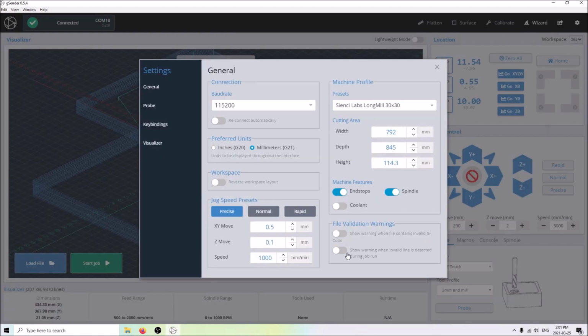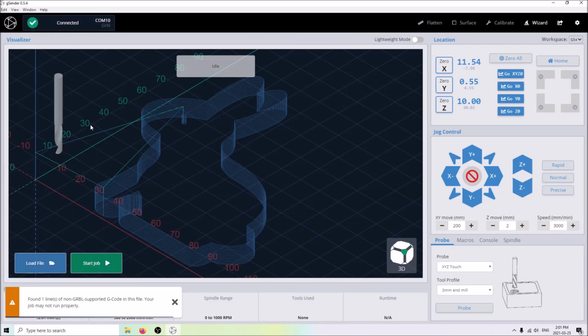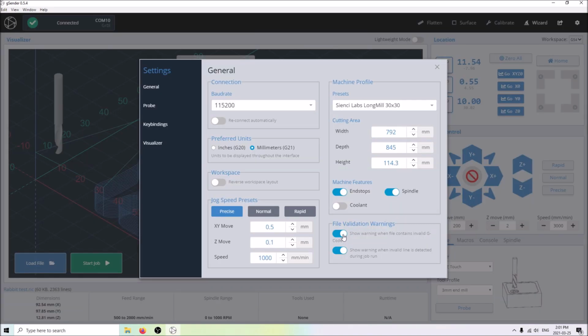There's also some file validation here. I can turn it on and show you an example. Here, it's saying there's one line that may not run properly. So it's a nice indicator of something that might be there. By default, this is turned off because gSender is actually programmed to skip over bad lines automatically. So this is more for power users who might be interested in seeing if something is wrong with the G-code file. But for the most part, I would leave this off.